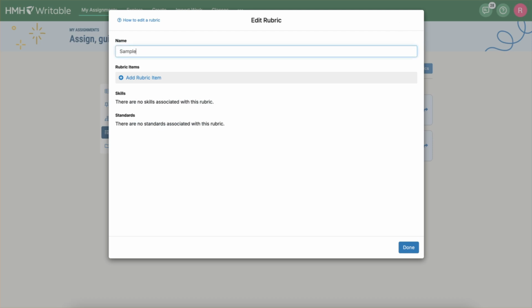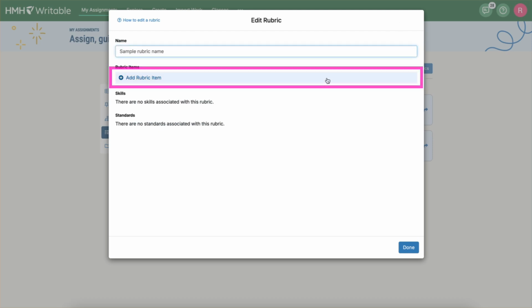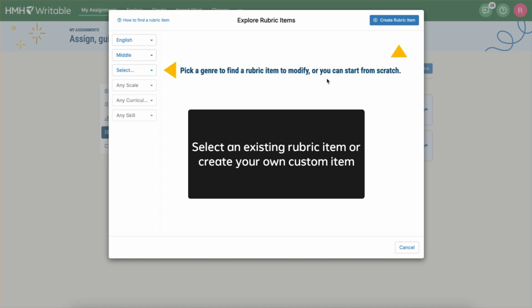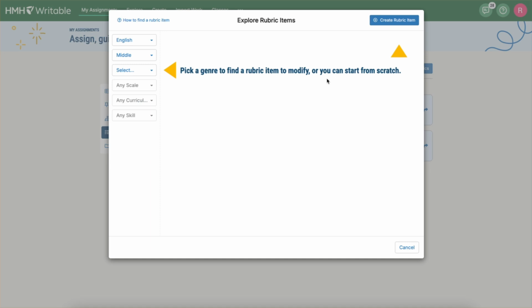Give your rubric a name and then click Add Rubric Item. You can either select an existing rubric item or create your own to add to the rubric. In this video, we'll start by adding an existing rubric item and then move on to creating our own.